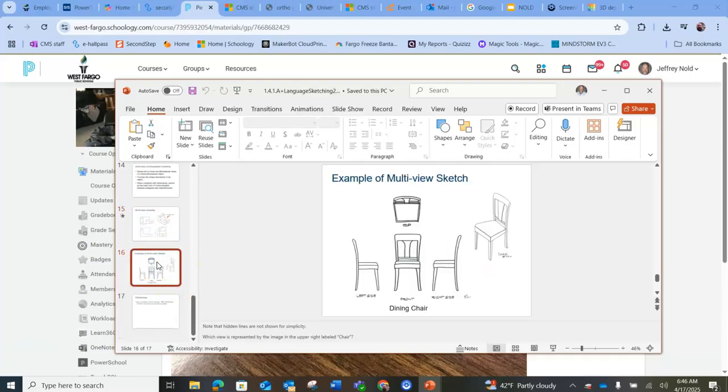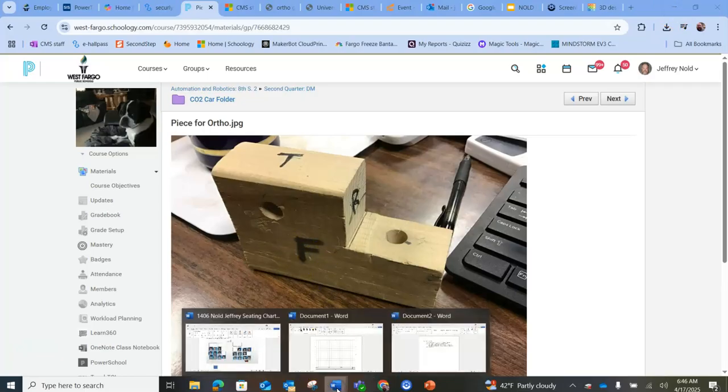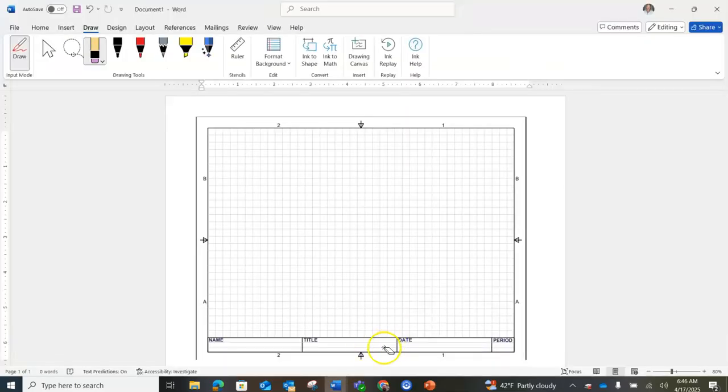So here's another real life example of a dining chair with multiple views. Okay, so hence the name multiple view or multi-view. Alright, so here's what you would do to draw this piece for class. And this is what I want you guys to be able to try to hand in. So I have a sheet of paper that looks like this.